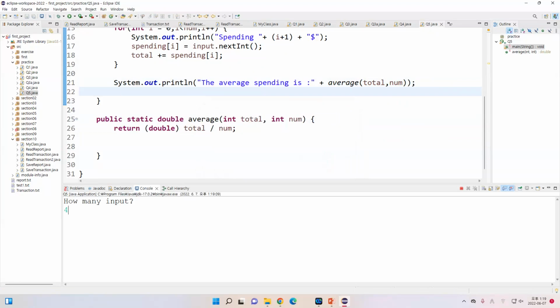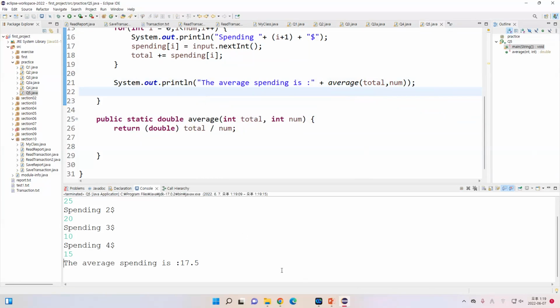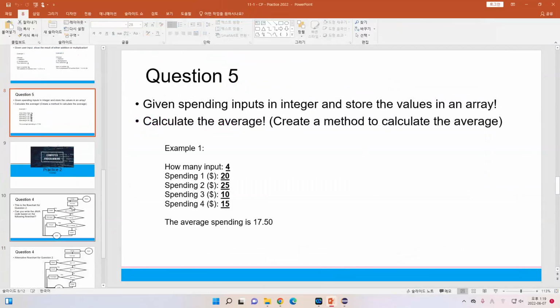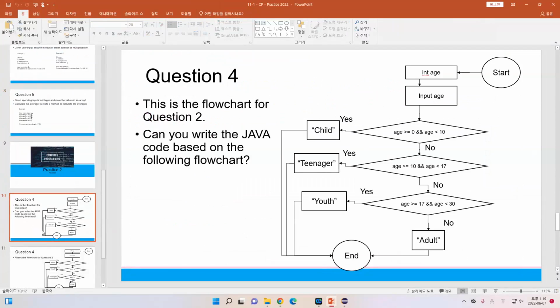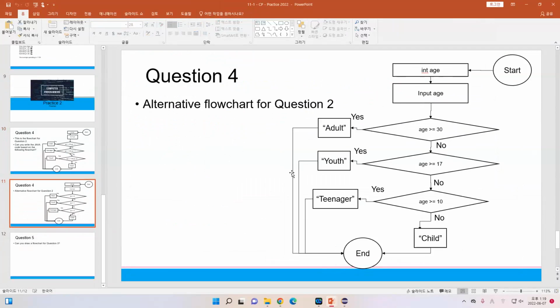How many input? 4: 25, 20, 10, and 15. So the spending is 17.5. So there can be many options to make the method or to make the solution. Due to the time limitation, for the remaining, I think I will just skip this one because it is only making a flow chart. This is also making a flow chart. I will skip. I think I will not give you the problem of this one.